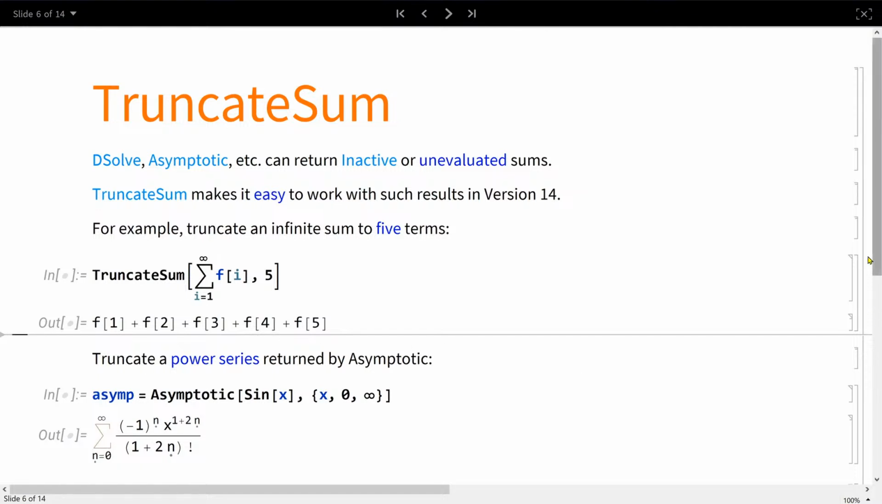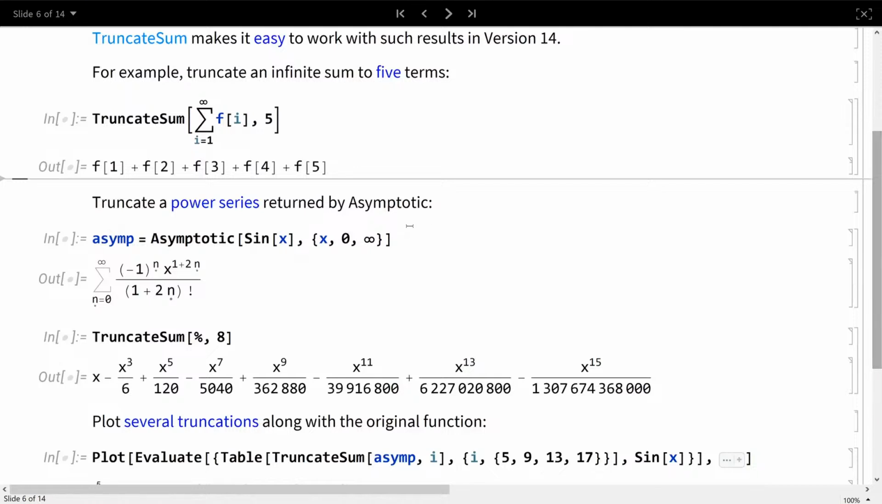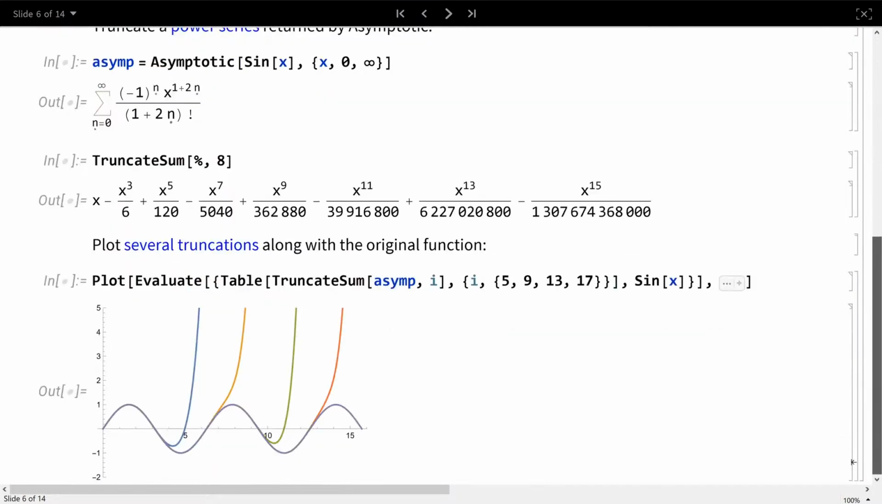And as a real application of this, here is the result from asymptotic for the full power series of sine x. You can see x goes from 0, is around 0 and has infinitely many terms. And you can say I want the first 8 terms of this power series, and it can do that for you quite easily. And once you've got that, then of course you can plot several truncations and get a beautiful plot like this one. So what truncate sum does is it cleans up the workflow for many calculus functions in our system.